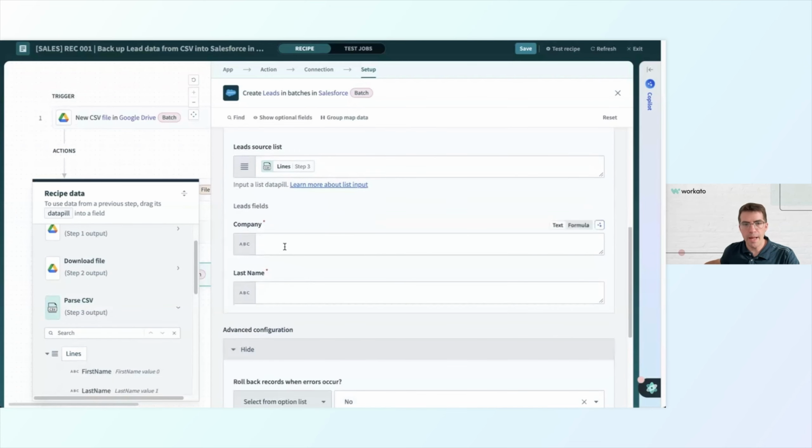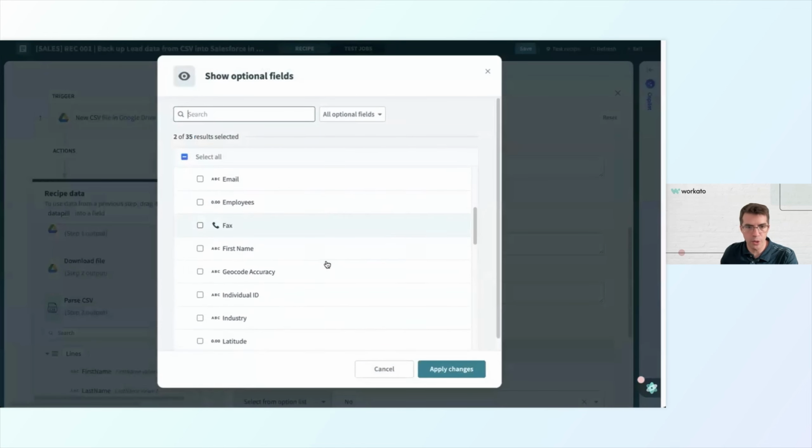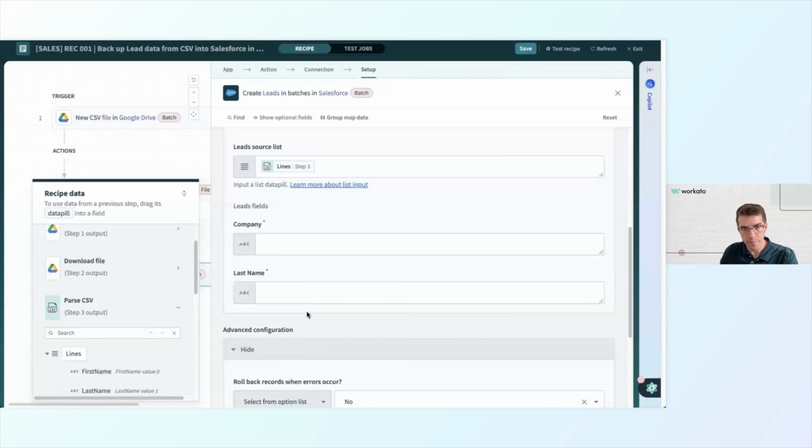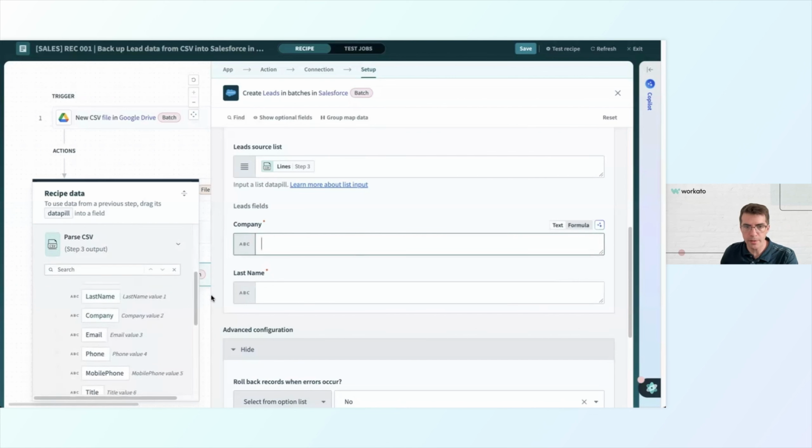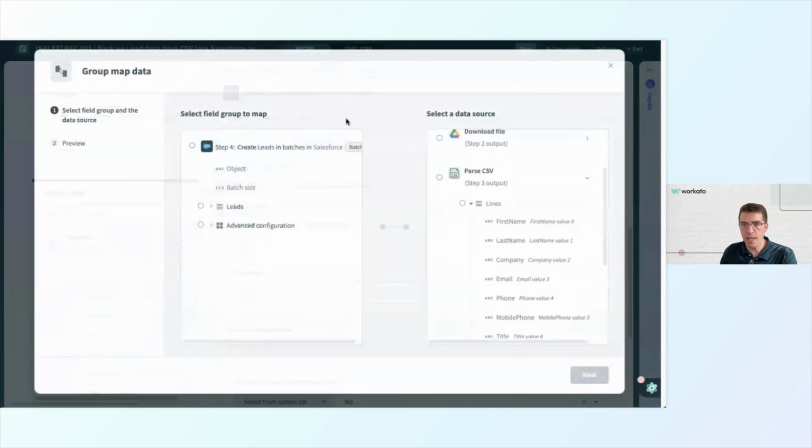And then for the mapping, the only two required fields that Salesforce needs are company and last name, but there are a ton of other optional fields we could add. If I wanted to pick and choose which optional fields to map over, I could select those and then click into each one and find the relevant data pill to click in. But let's move a little faster. Instead, I'm going to do group map data, which will save us a ton of time.